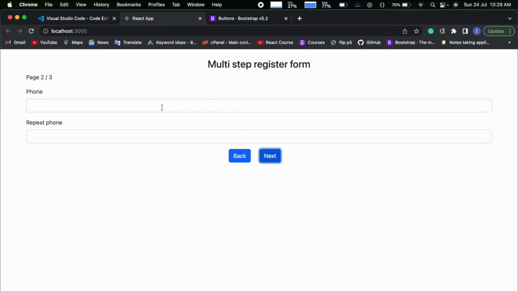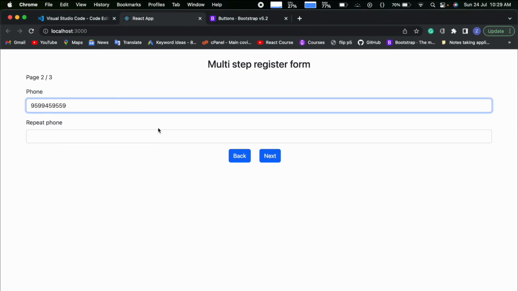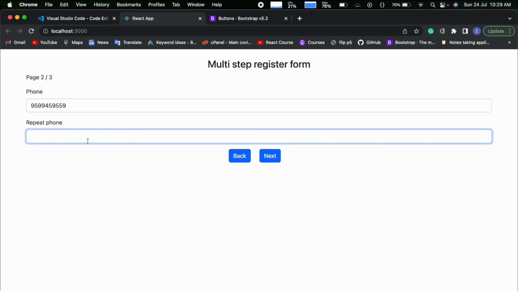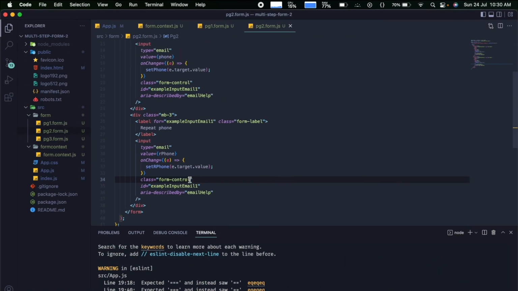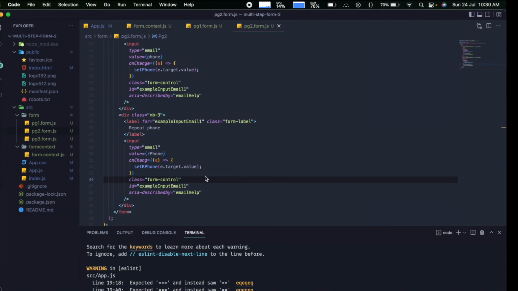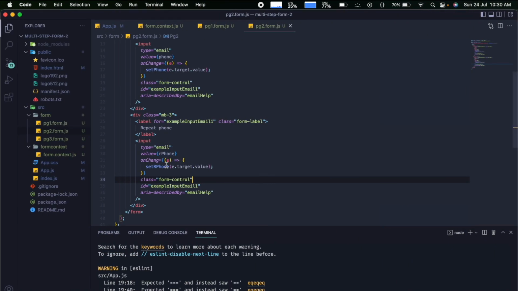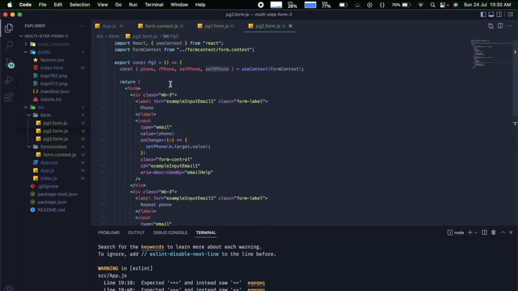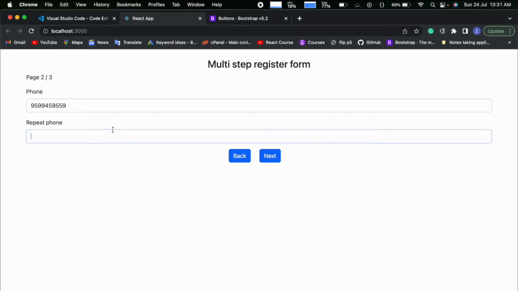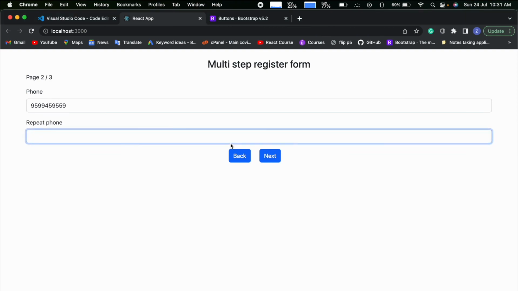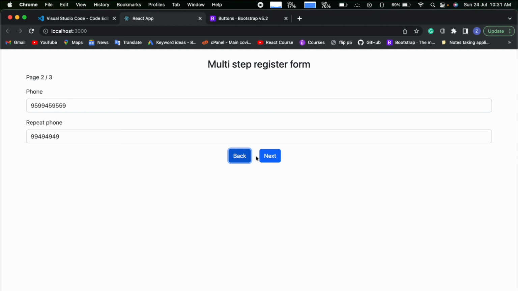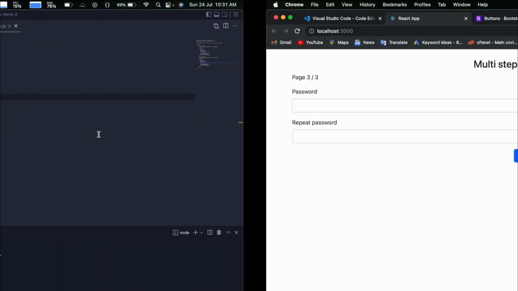Now we can just test it. So phone, some phone number here. Oops, it's not working. The second one is not working for some reason. We have the value as cPhone and setCPhone. What's the problem? So yeah, it's working now. I don't know what the problem was, I just retyped it. If I go back, yeah, it stays here. The last one is password and setPassword.